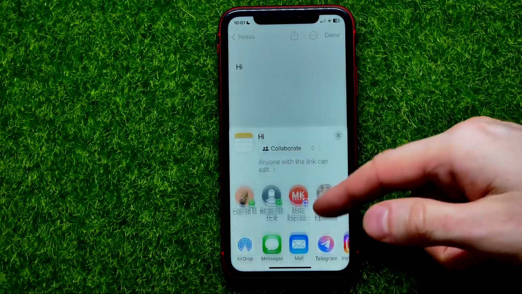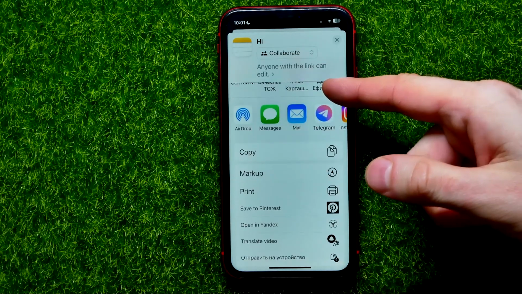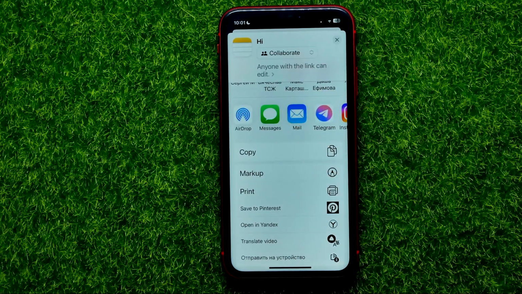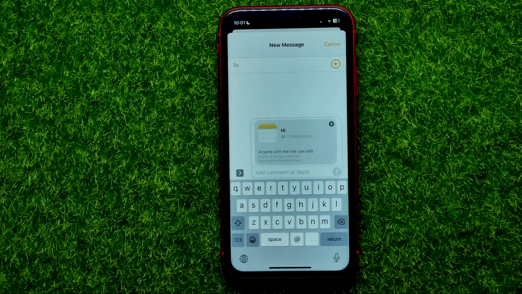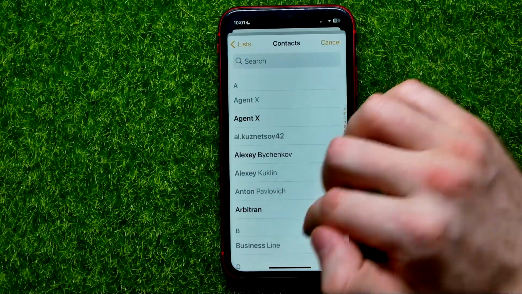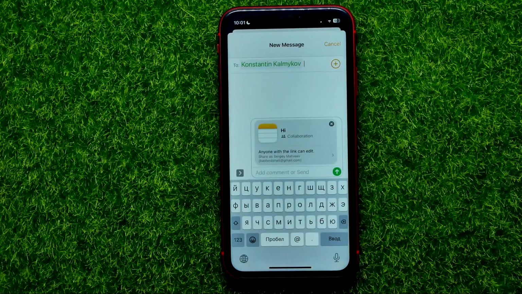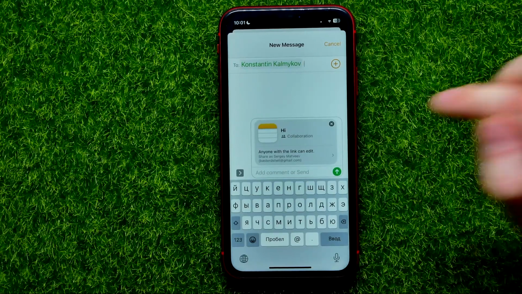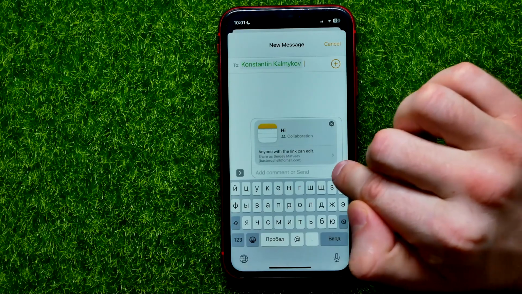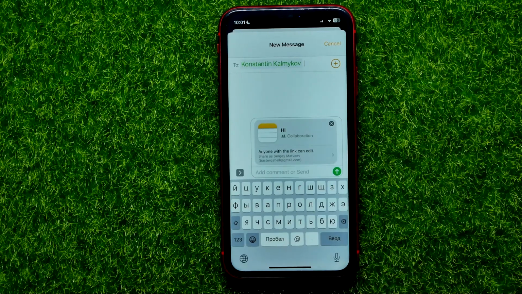After that, you can scroll down and use any of these ways to share this note. You can just, for example, use messages, and then just add here some contact. You can hit add plus sign, and then select any user from your contacts book in that way, and after that you can just hit at that send icon to send this note to the recipient.